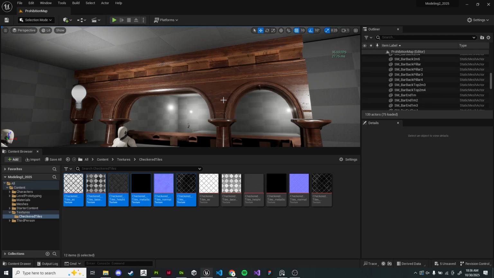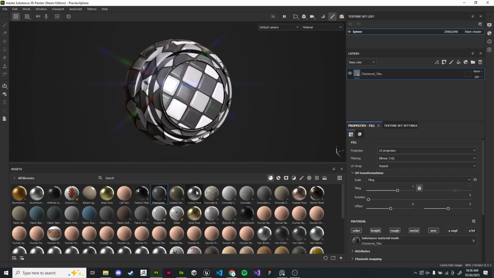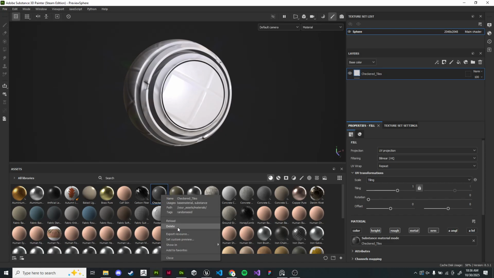Okay, so that's pretty much it for all of this stuff. I don't know if there are any questions or anything like that. You'll notice my stuff is actually broken here. It's the old checkered material that's going on. This is just an issue with its linking. So I'm just going to delete this.